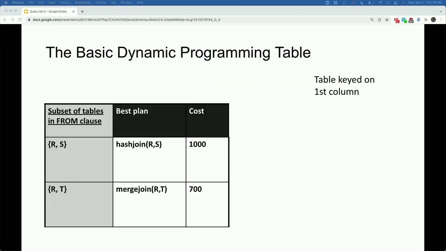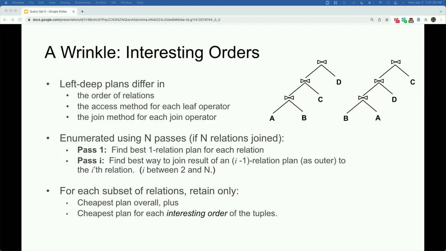And so this is kind of what that dynamic programming table looks like. You have your subset of tables, this is your key, your subset of the tables in the from clause, and the best plan for it and the cost. Okay?